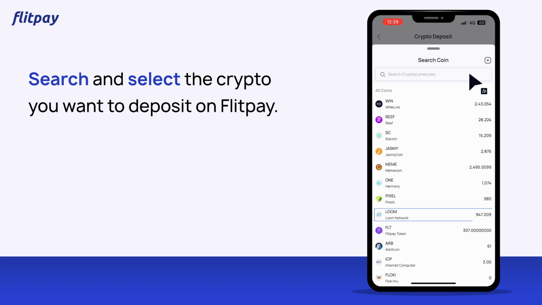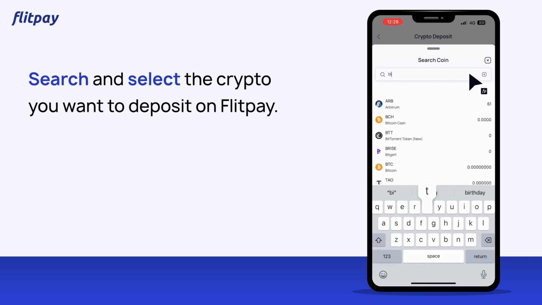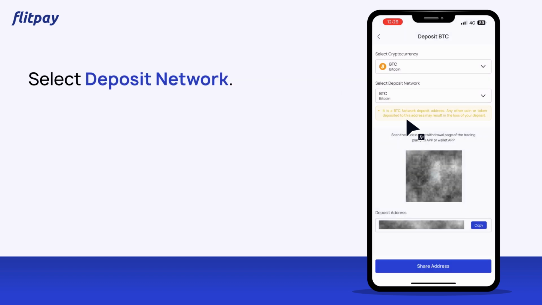Search and select the crypto you want to deposit on Flitpay. Now select the deposit network.